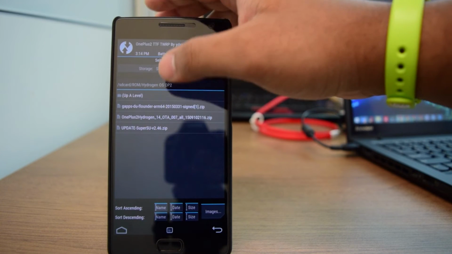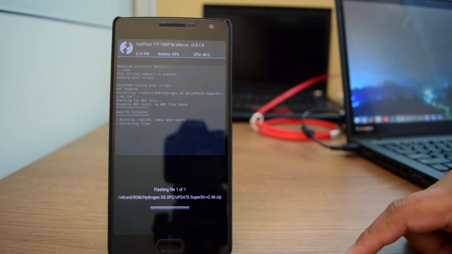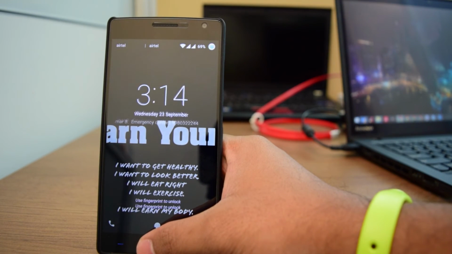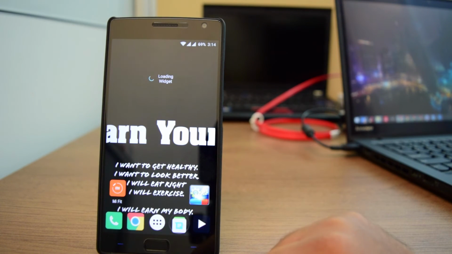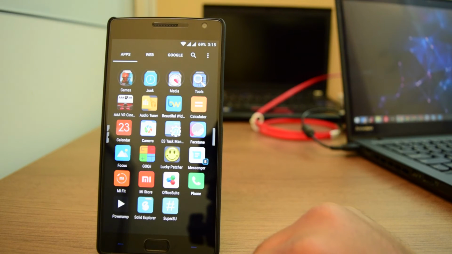Once that's done, flash SuperSU through TWRP if you need root back again. And that's it, you now have an updated and rooted OnePlus 2. Follow this every time there is an update released. There is no loss of data in this, but just to be on the safe side, take a full Android backup. Click this link to check that out.